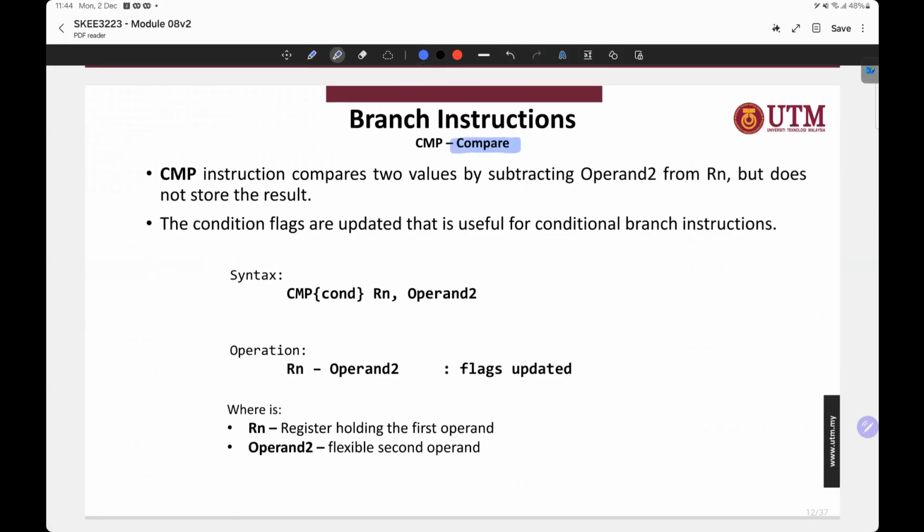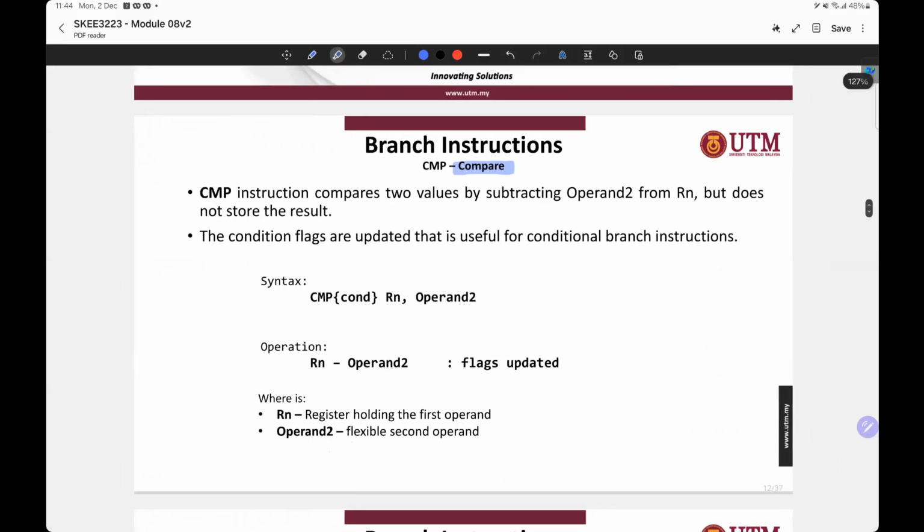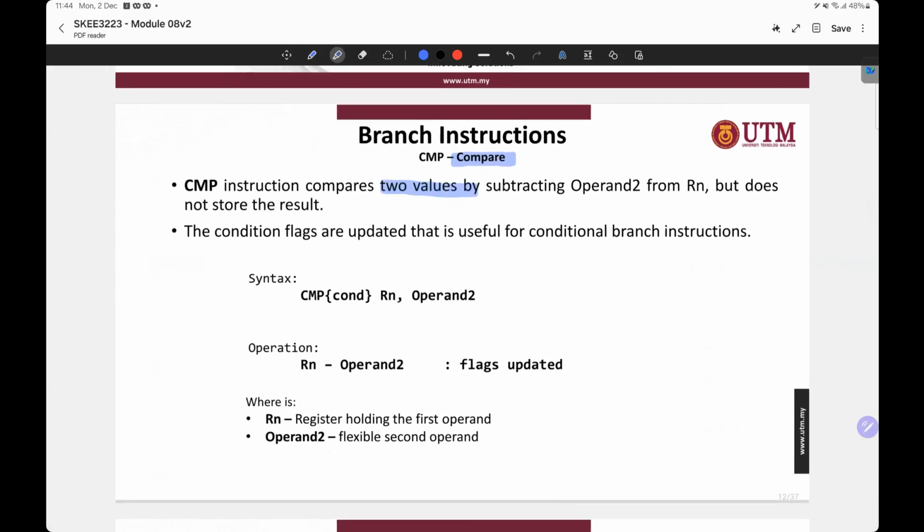So what does this CMP instruction do? It will compare two values by subtracting the operand 2 from Rn, but not store the result. It means that your operand 2 and your Rn will not change. The original value will remain. Only the APSR will be updated accordingly, so the condition flags are updated. That is useful for conditional branch instructions.